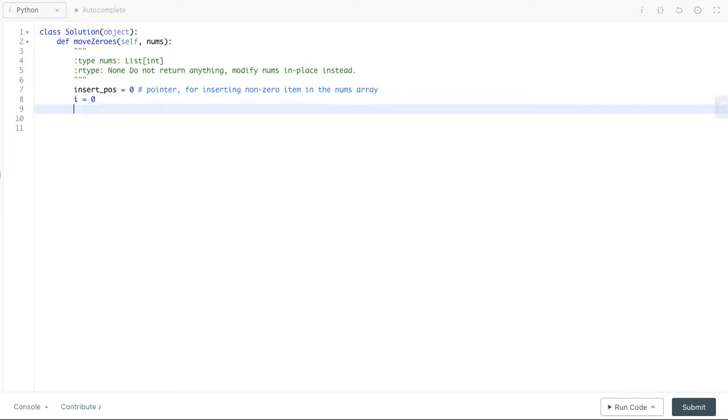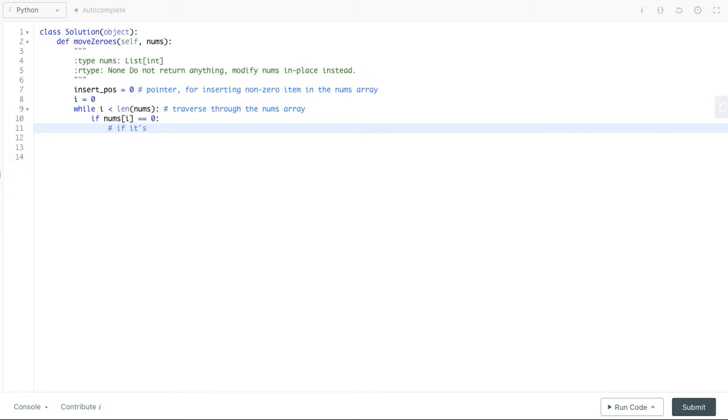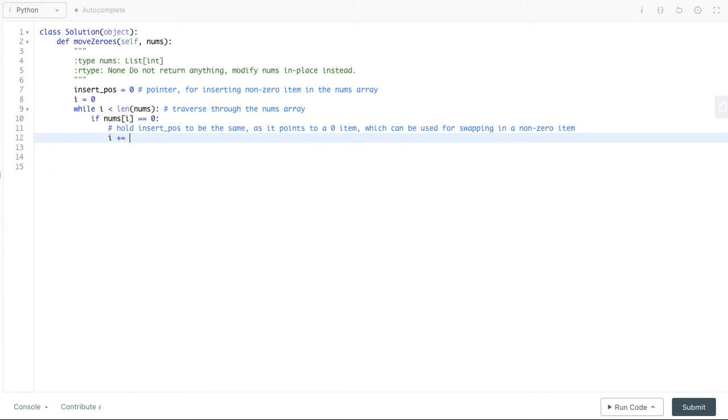Okay, and then we want to traverse through the nums array. At each iteration, we will check whether nums[i] equals 0 or not. If it's 0, then we will hold insert position the same as it points to a 0 item, which can be used for swapping in a non-zero item. And then we will move i forward to the next place.